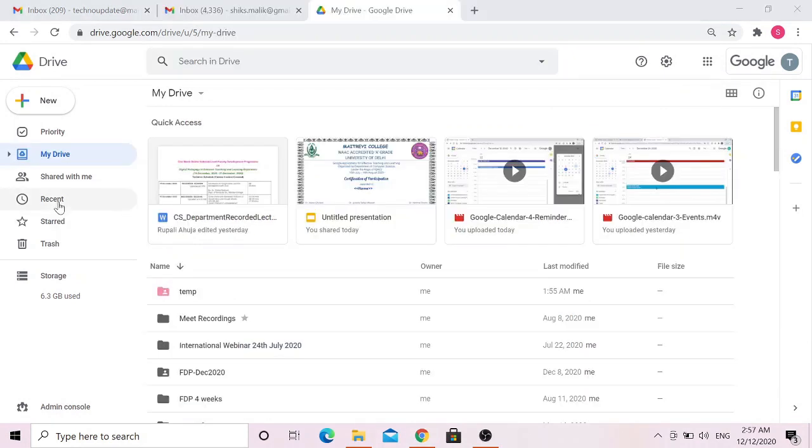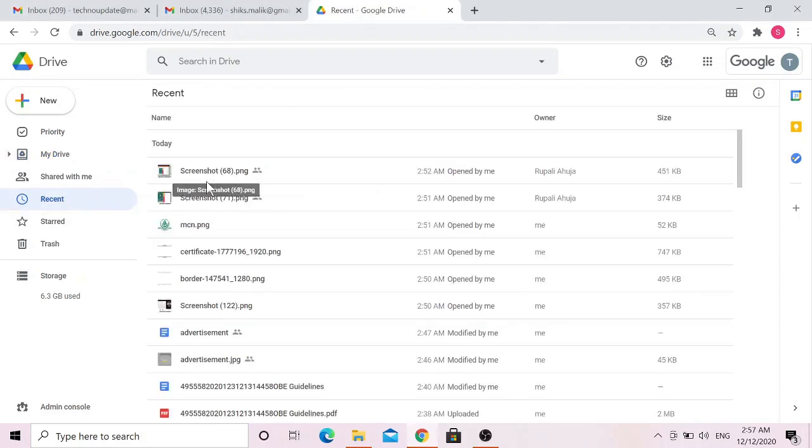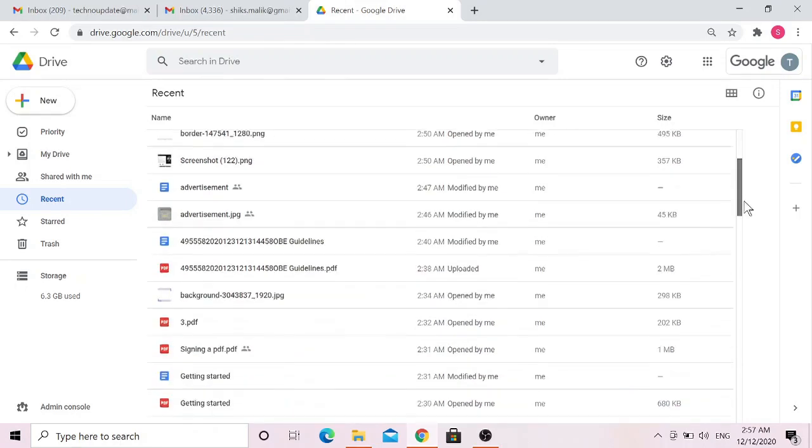Sometimes it is required that if you have recently modified a file and you don't remember the location where the file is, then you can select this recent option over here. So it will show you the list of all the files that were recently opened or modified. For example, here I opened this file, so it says that it was opened by me at this time, and so on.